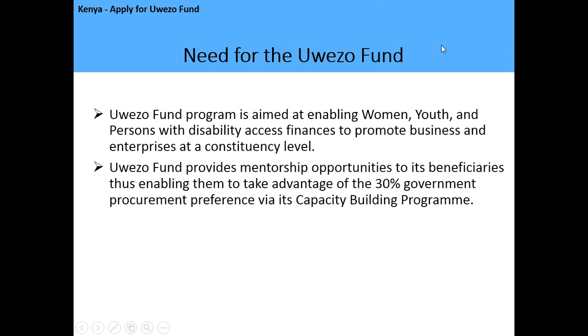Need for the Uwezo fund. The Uwezo Fund program is aimed at enabling women, youth, and persons with disability access finances to promote business and enterprise at a constituency level. Uwezo Fund provides mentorship opportunities to its beneficiaries, thus enabling them to take advantage of the 30% government procurement preference through the capacity building programs.